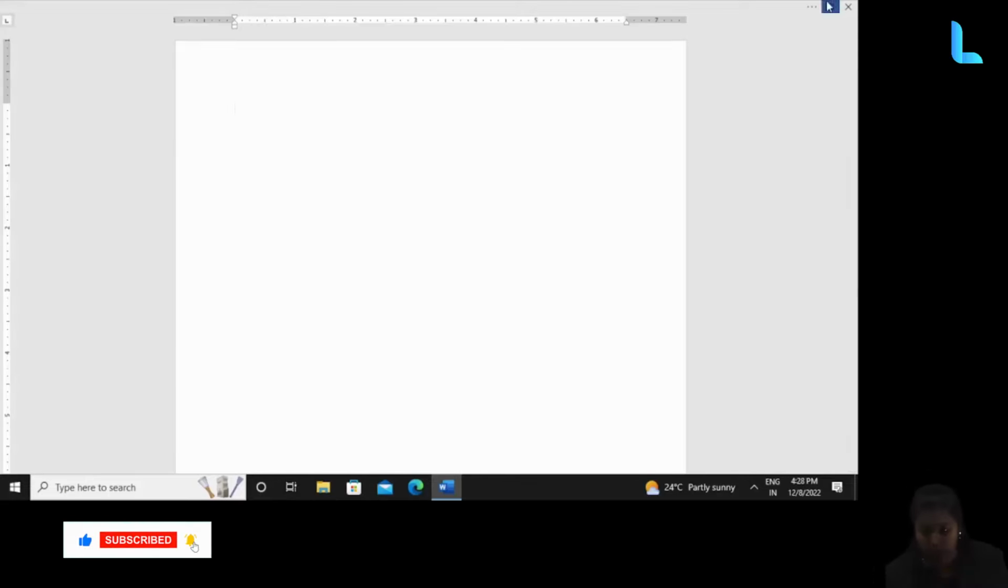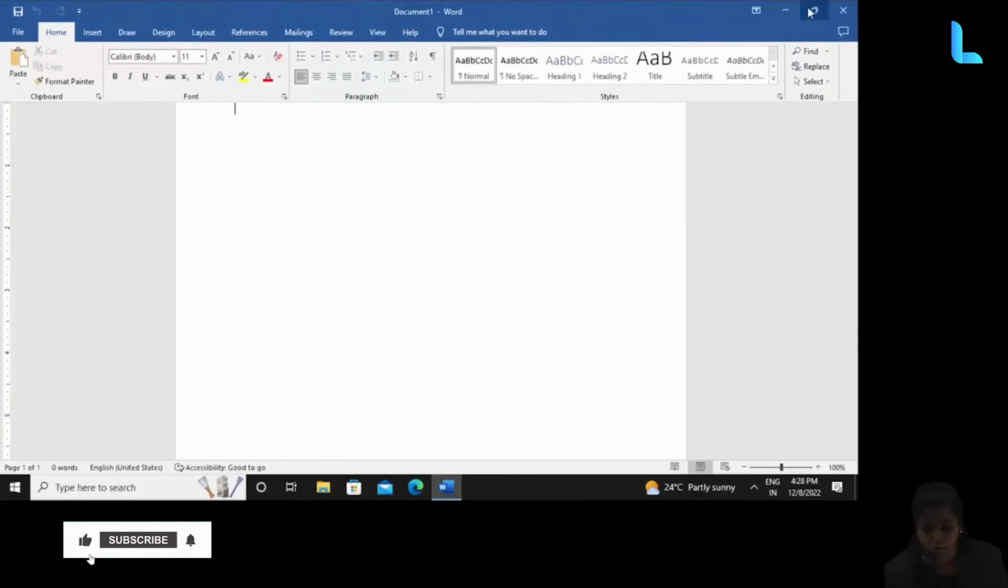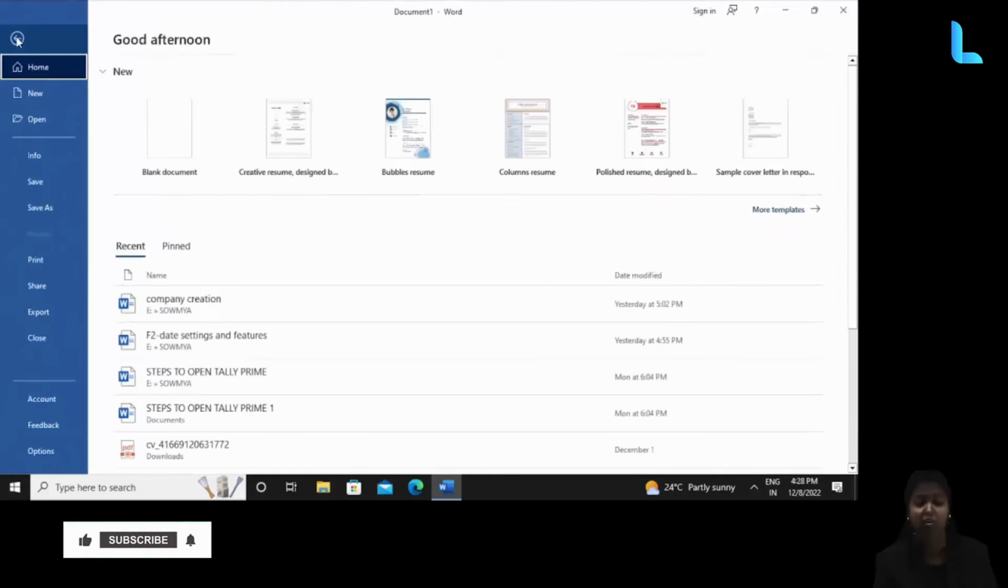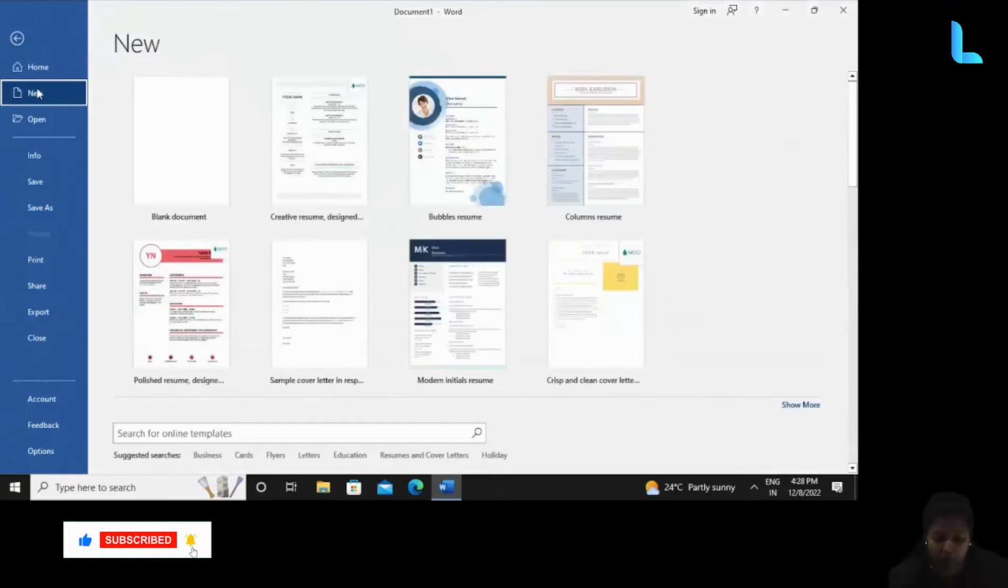Now let us see how to create it using a template. Now we saw the blank document. Now let us see how to use a template. So for doing it, go for File. Click upon this File. As soon as you click here, this is the backstage view which is visible. So now click upon New. Here are the templates which are visible. Here let us give flyers.